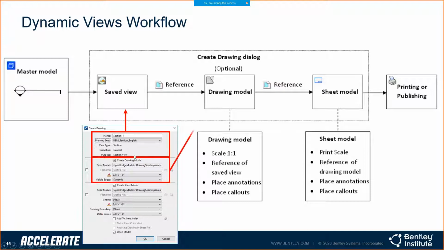So if you tell it to go ahead and create the drawing model, it creates a drawing model using some seed file that's configured ahead of time, and that's what we get into next session. You could have a seed drawing model here, which is just a blank 2D model. And then you tell it, okay, here's the annotation scale we're going to use in there. And for visible edges, I want this to be dynamic.